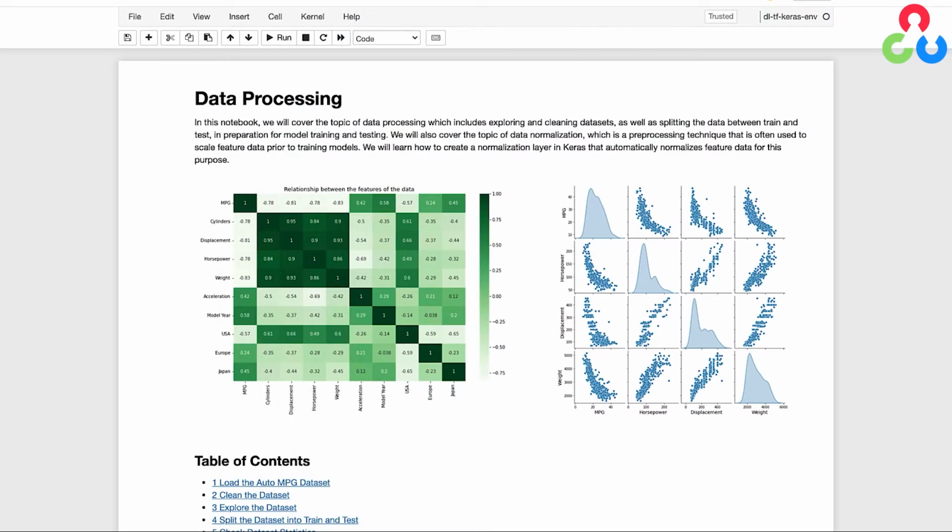Hi everybody, welcome back. In this video, we're going to formalize the data processing steps that are typically used prior to building and training models. To facilitate this, we're going to use a public data set from the UC Irvine Machine Learning Repository, and we're going to spend some time getting familiar with the data and preparing it for analysis.